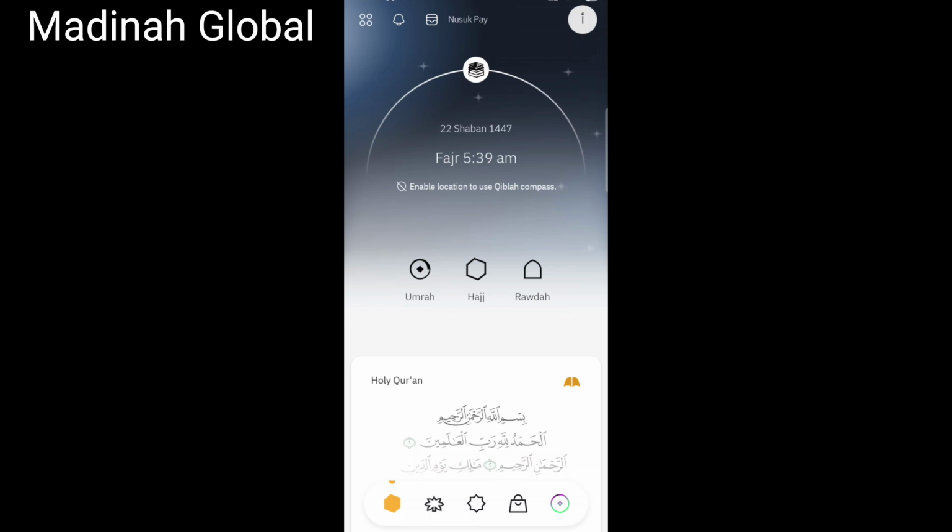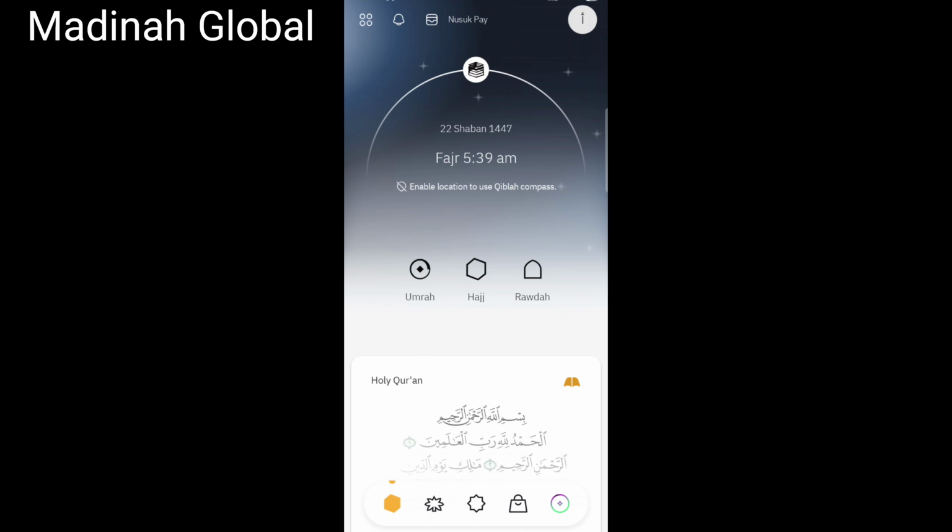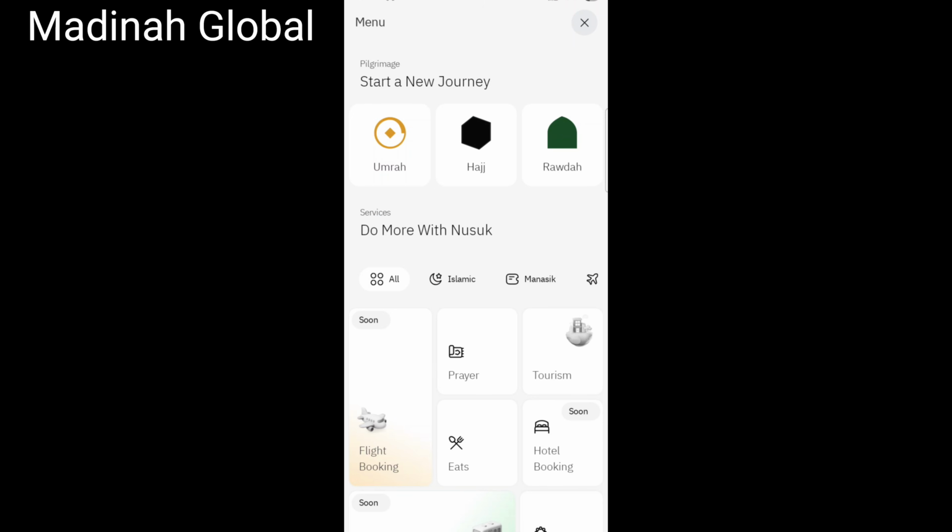So once you download the Nusuk application and register, you go to the menu which is on the left hand side with the four circles. When you click here, you can see three options: Umrah, Hajj and Rawdah. So we click on, or we choose Rawdah.